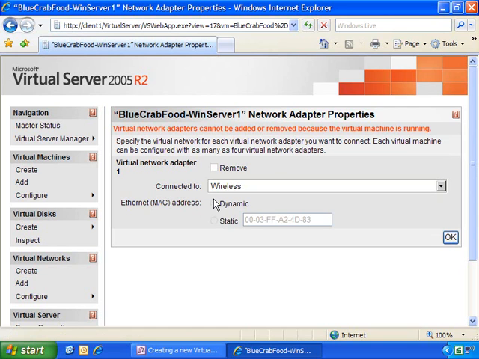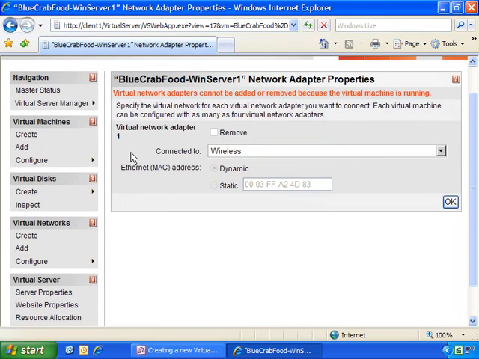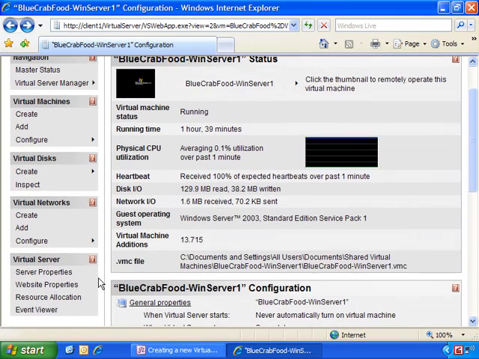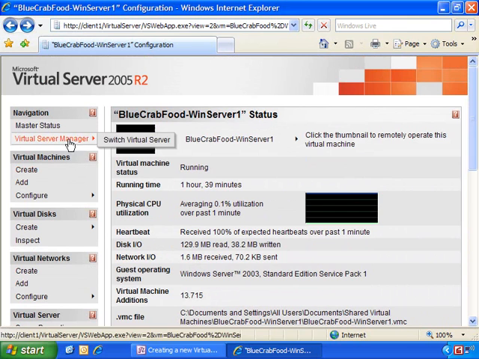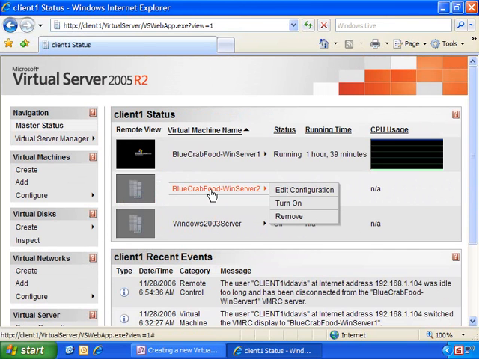Here, right now, it configures a dynamic MAC address. If I had some reason, I could configure a static MAC address on that machine. So that's how you edit the virtual network adapter properties. Now, I can also go in and I can add a new virtual network adapter. See here, it says we have virtual network adapter 1 on this computer. So we only have one. I can have up to 4. So if I click back, and if I go up to, let's go to the master status here. And let's go into this Blue Crab Food Win Server 2, and I go into Edit Configuration.